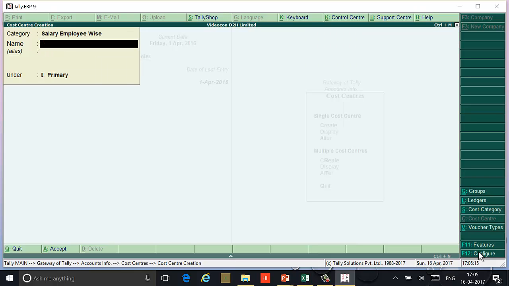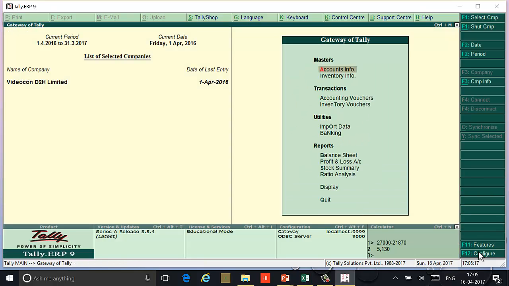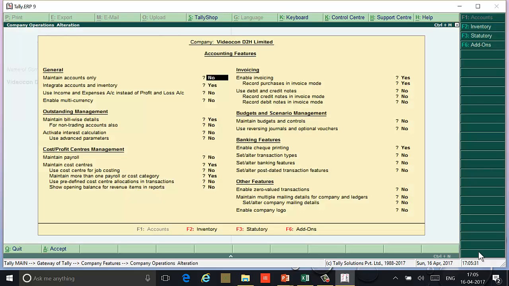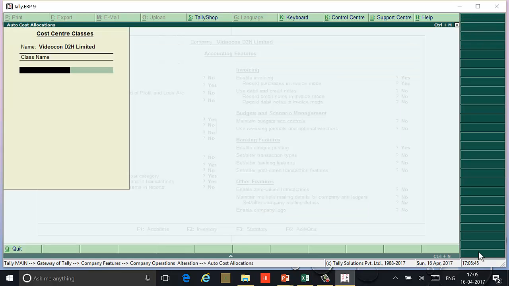So cost center creation has completed, and after that one configuration is also required. Again we have to press F11 for company feature and F1 for accounting feature. Under cost / profit center management, here is the option that use predefined cost center allocation in transaction. This should be yes also. Here we have to put the class name, that is the staff salary.